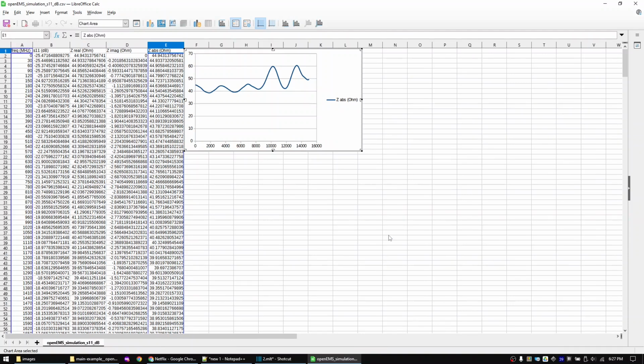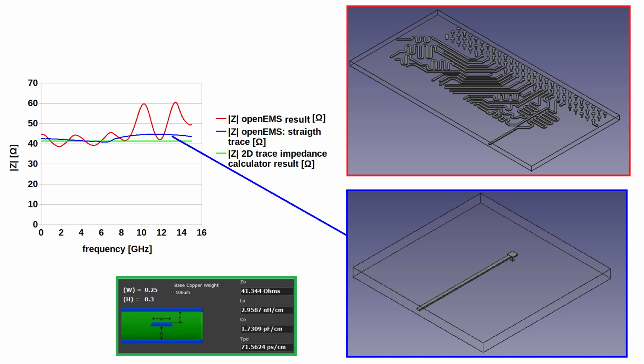You can improve this layout by increasing the distance of the meander pattern and also by increasing the distance to the neighboring traces. Here is how a perfectly straight trace with the same dimension would look like. Its impedance is almost perfectly flat. The link to both KiCad files and the FreeCAD projects is in the description, so you can play around with the files yourself and find ways to improve the impedance response. We are now done with the simulation.